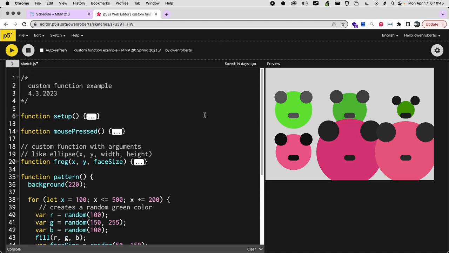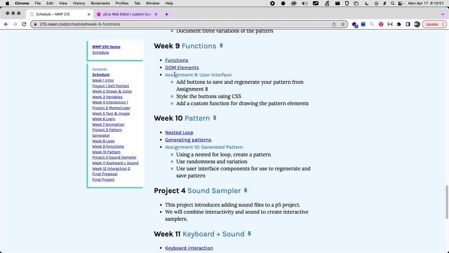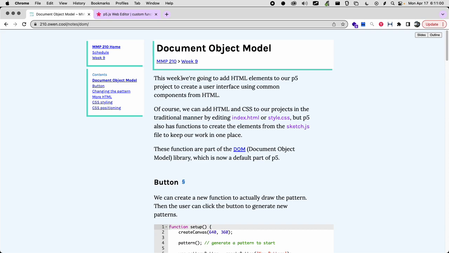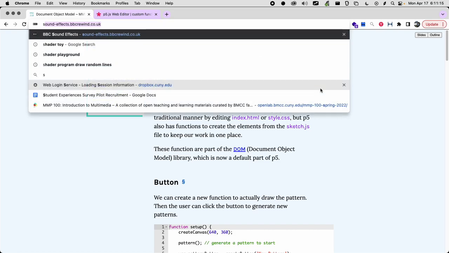P5 gives us some built-in functions to connect to the HTML page, and those are described in the document object model part of the P5 documentation. So that's what we're going to go over today. I'm going to go over here to the document object model notes. I'll put a link to these in the voice chat if you want to follow along. I might make some adjustments, but we'll go over some of the basics here.